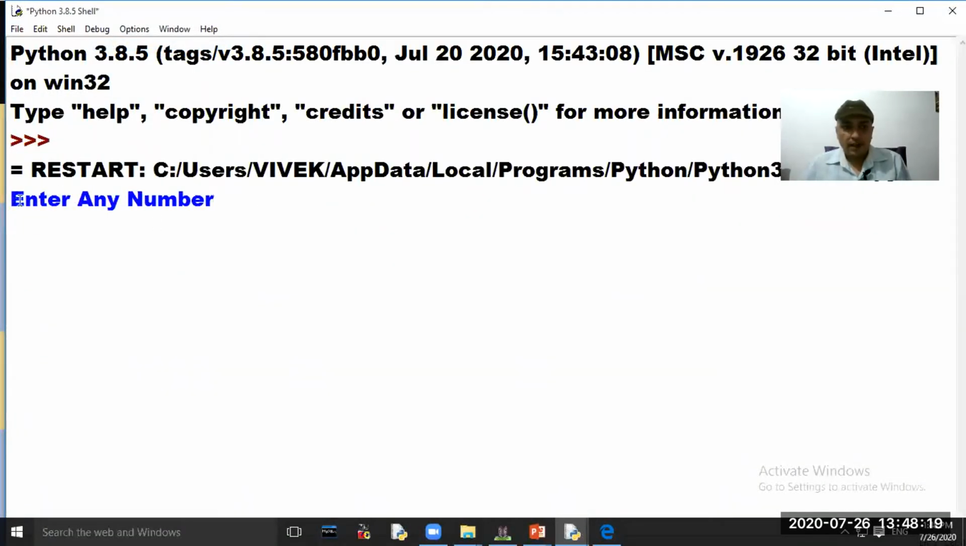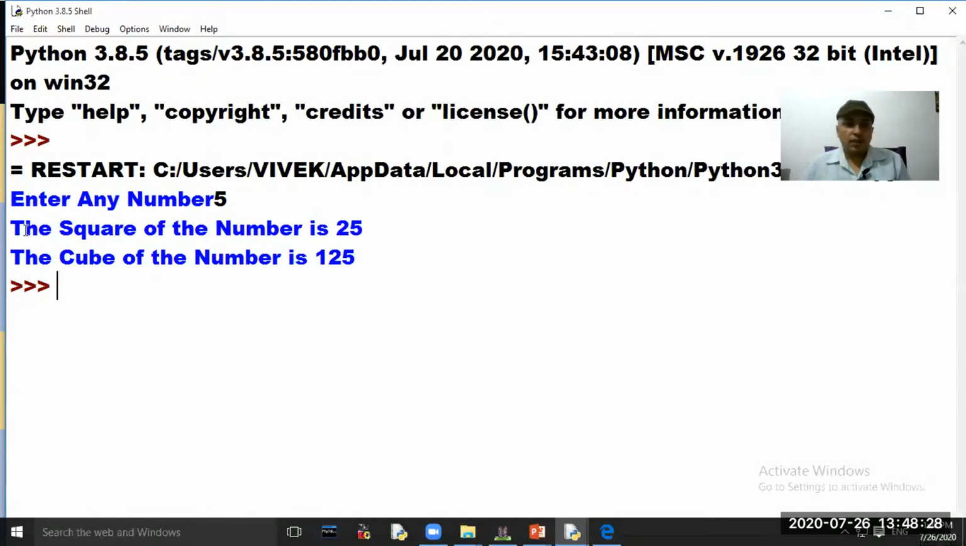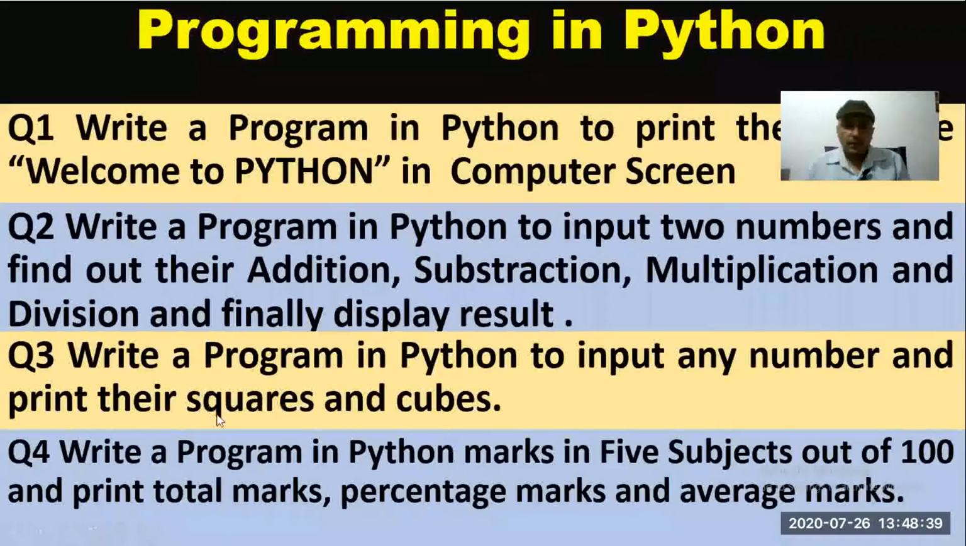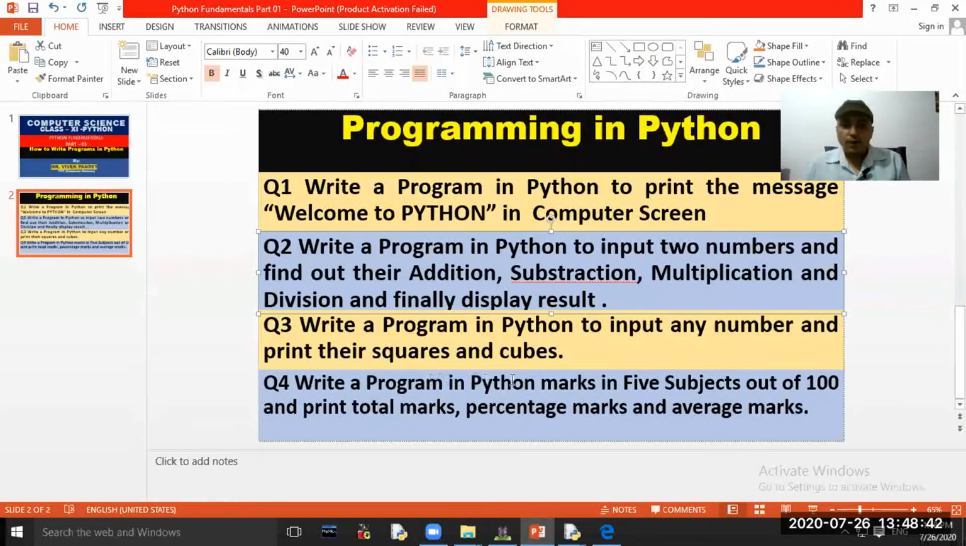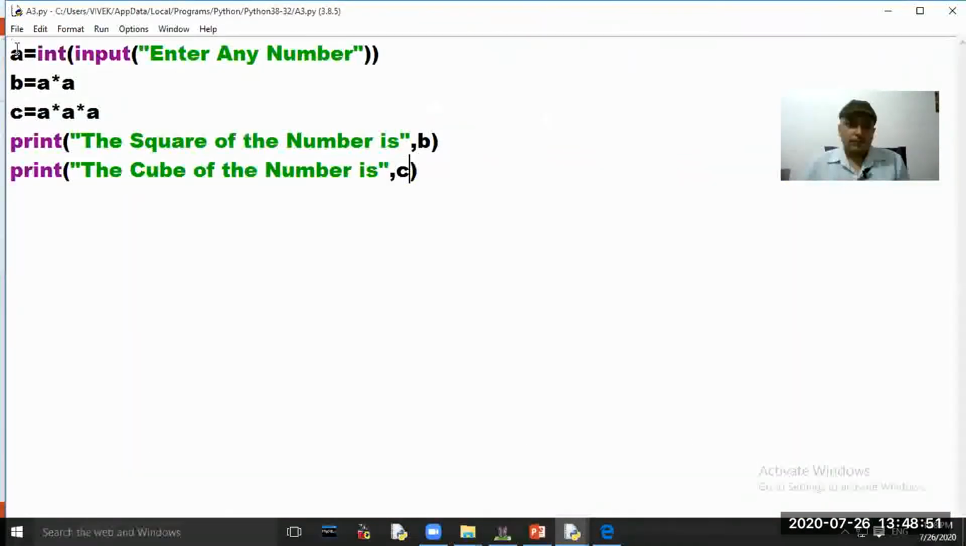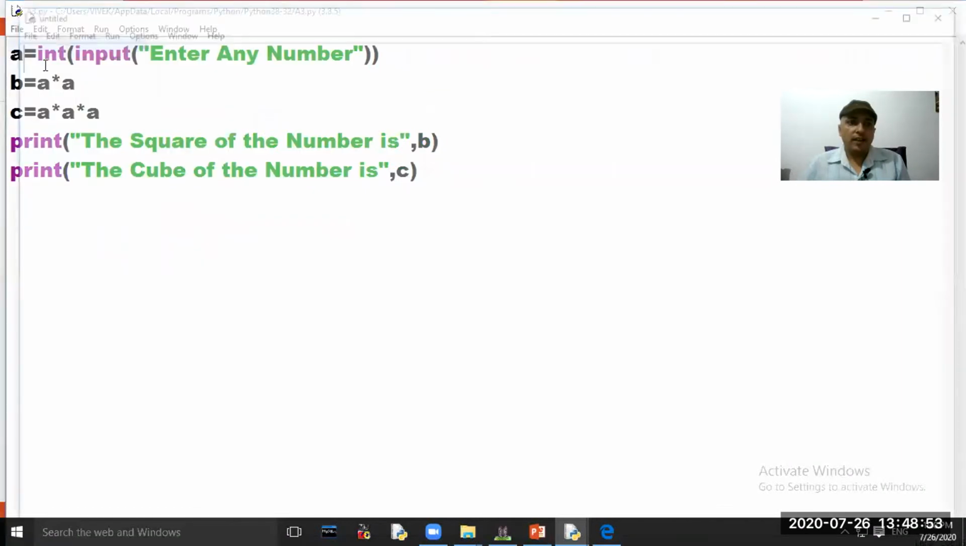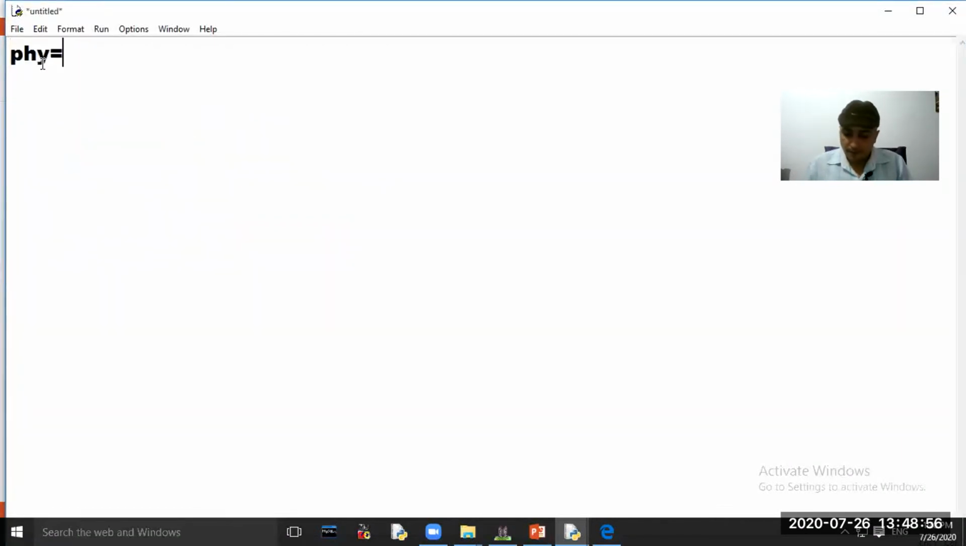B equal to a into a. C equal to a into a into a. Print the square of the number is B. The cube of the number is C. Now save the file.